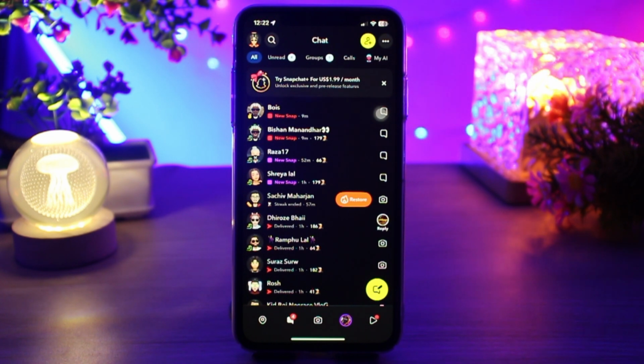Then you can use screen recording with airplane mode as well. Simply start screen recording on your iPhone, turn on airplane mode to disconnect from the internet, open the snap and view it, close Snapchat completely, and turn off airplane mode. This doesn't always work due to app updates and may risk your account as well.